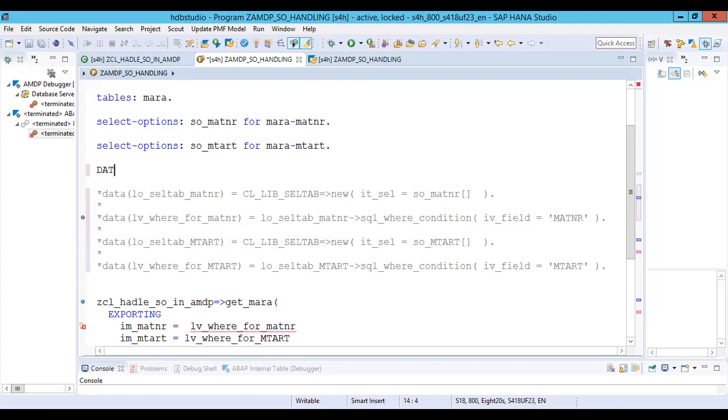Let's go and use it. So data lv_where. You can see over here that we have two select options. Using the new class, a single string variable is sufficient. We just have to pass it. In the old way, we pass where for matnr and where for mtart. These two are not required over here. A single one is sufficient. So what's the new class?